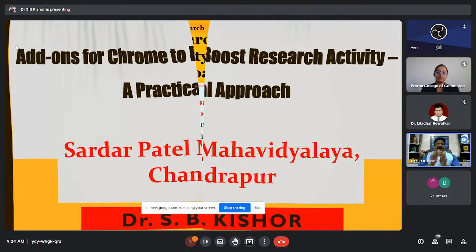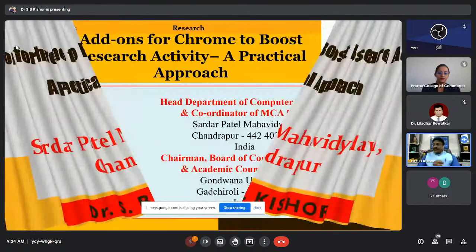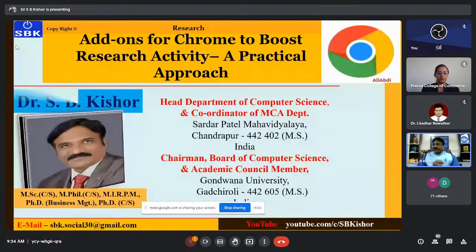So in today's session, we are going to discuss add-ons for the Chrome browser in order to boost your research activity. Of course, the entire session will be based on a practical approach only. So before that, we are going to discuss a little bit about research, and then we will start my session.